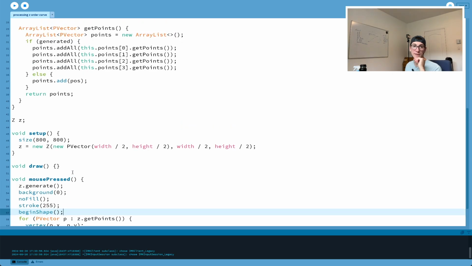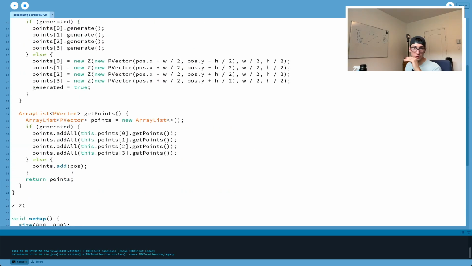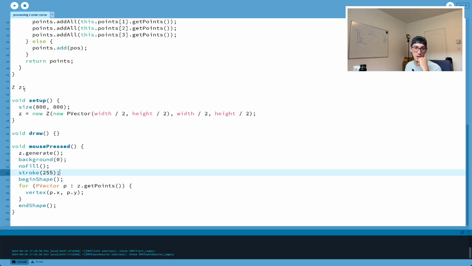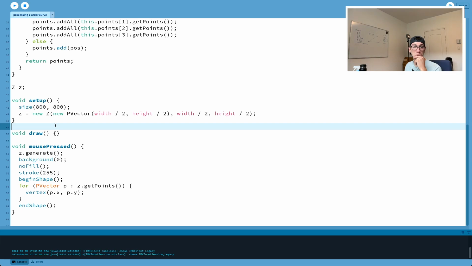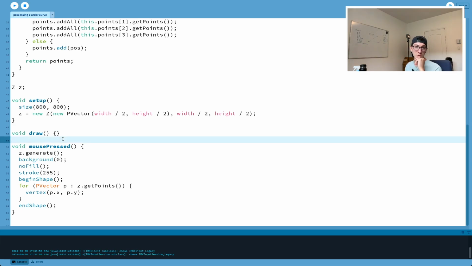You can try adding colors, maybe changing the hue based on a map from the amount of points that you have to 360, and set the color mode to HSB. What else? You could vary maybe the stroke weight or the position. You could do it not in a square, so it would be stretched out. Yeah, that's pretty much it.